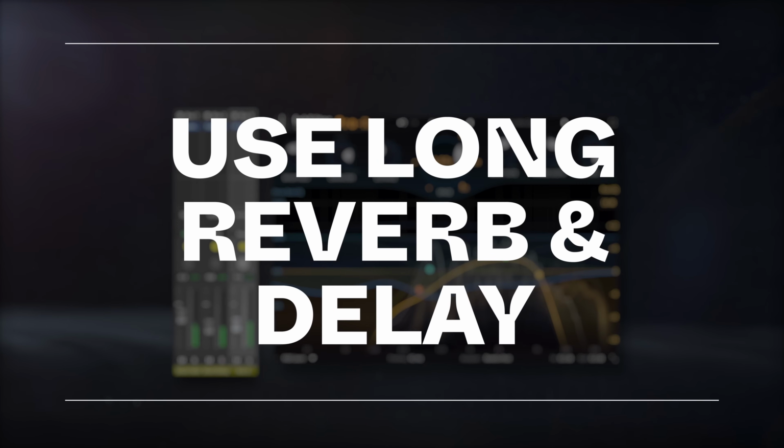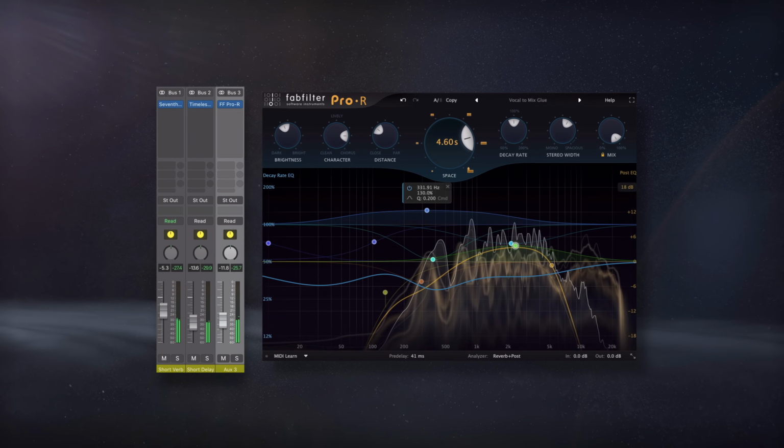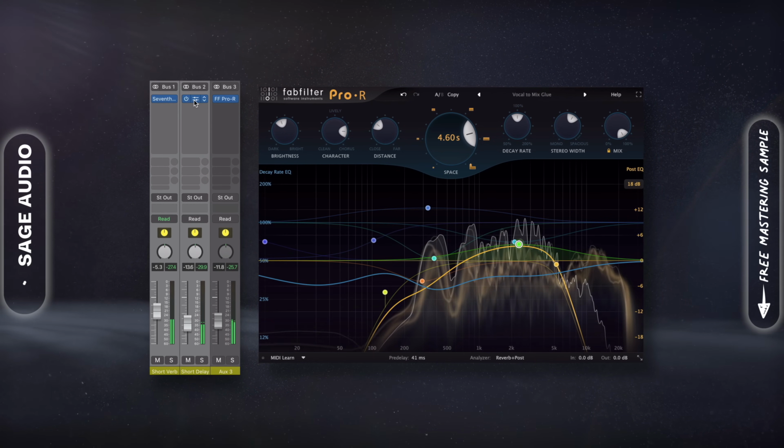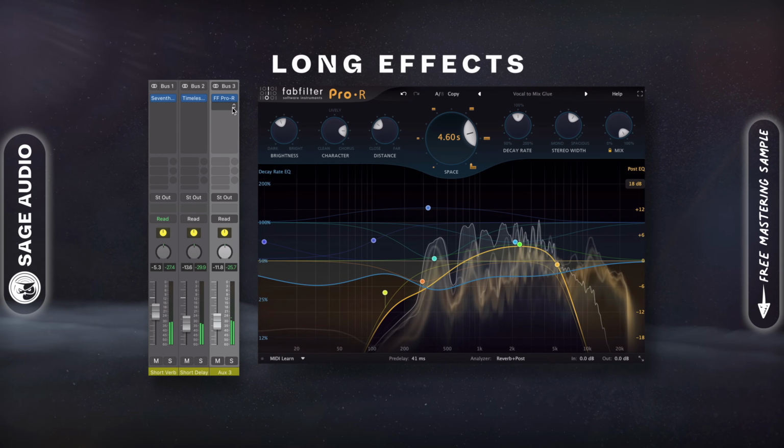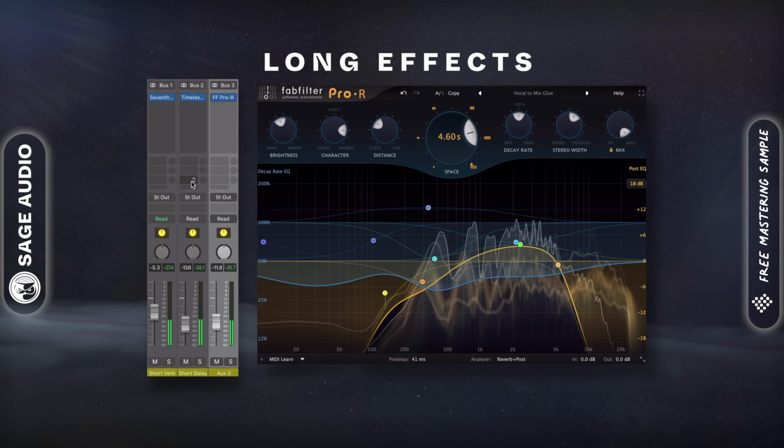Use long reverb and delay. After you've made your vocals sound thick with short delays and reverbs, let's use some longer ones to blend the signal in with the surrounding instrumentation.